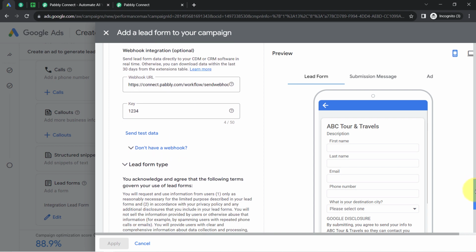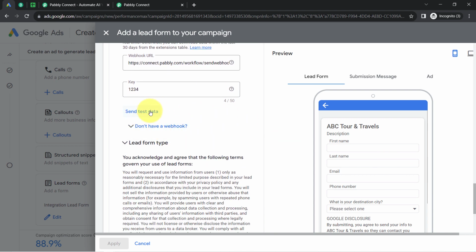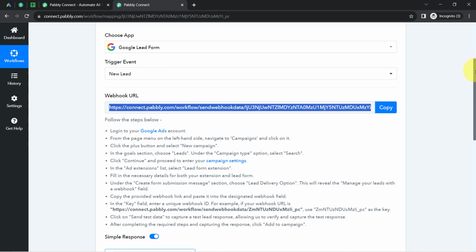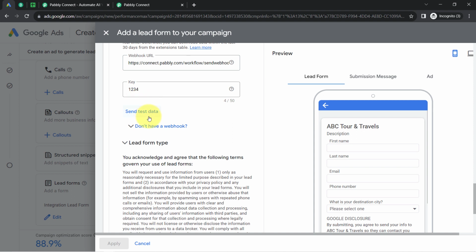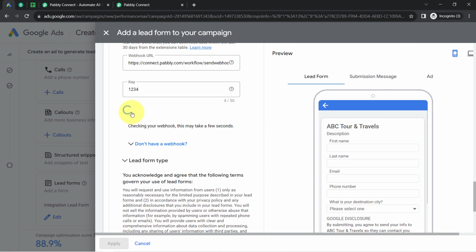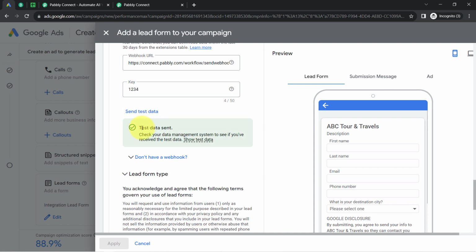As soon as I click on the send test data button, you will see testing lead data received here as a webhook response. Why am I interested in clicking on this button? Because, as I have told you, I am not running any live ads, so I'll show you this automation with the test data only. So I click on this button, and you can see test data sent.